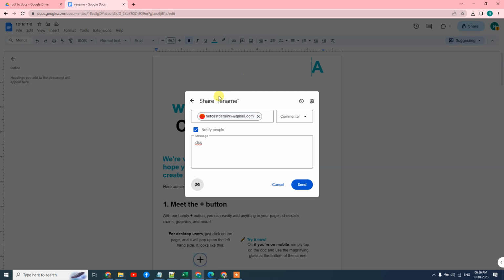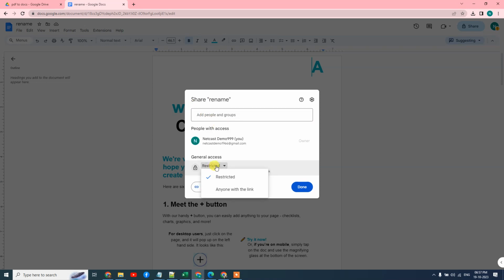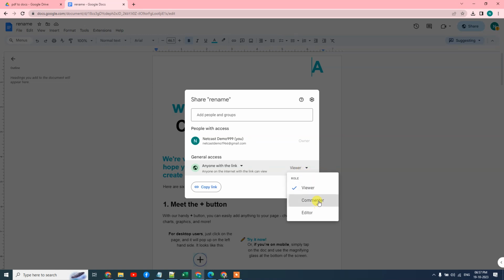Or simply come here and go to restricted. Go to anyone with this link, and you can make them a commenter, then copy the link and send it to the people you want. But this option may not show the username and email ID, or the person's identity may not be visible. So I suggest you use the other option.